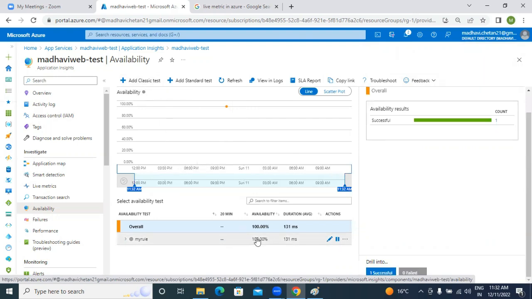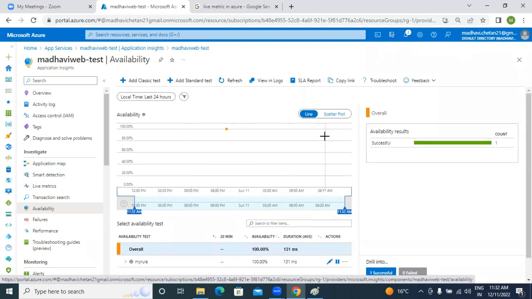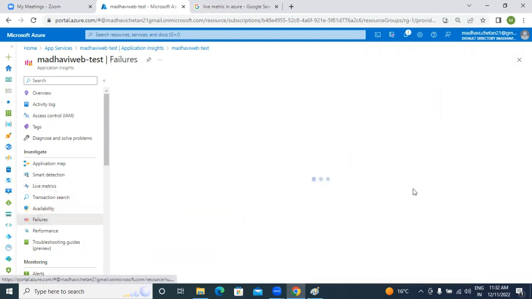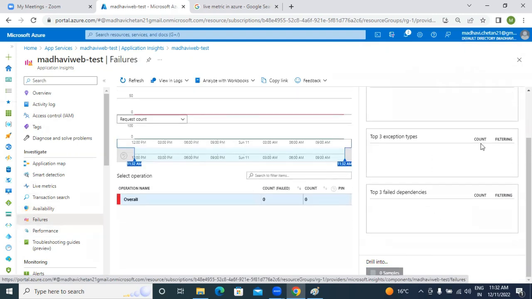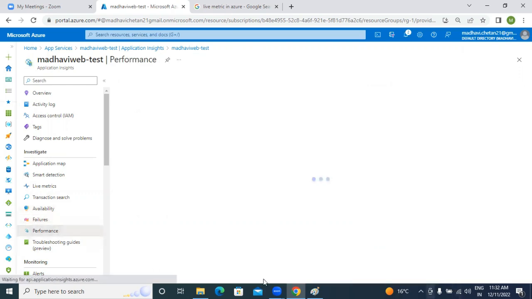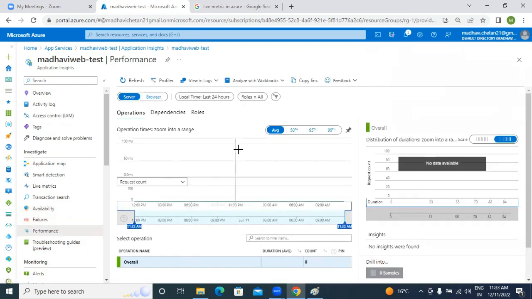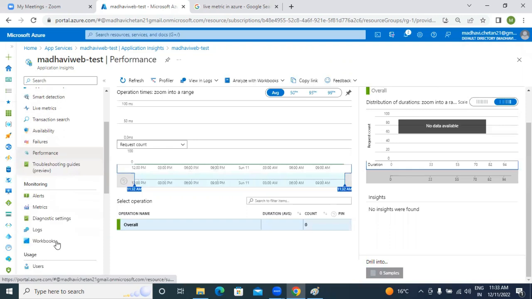And see here, 100% everyone can access my URL, right? That google.com. So like that, you can just add it. If there are some failures, you will get that information from here, from the failures. What is the response code? What are the exceptions? What is the failure dependency? Everything. Here, you will get the overall performance of that application.